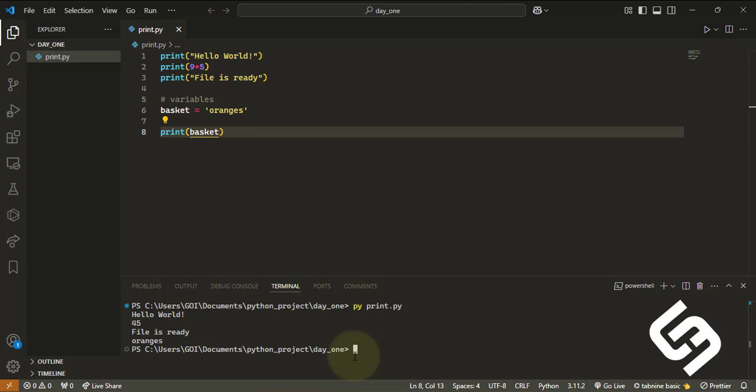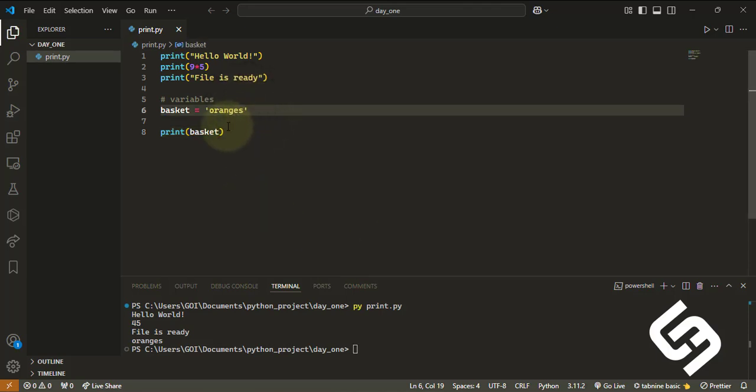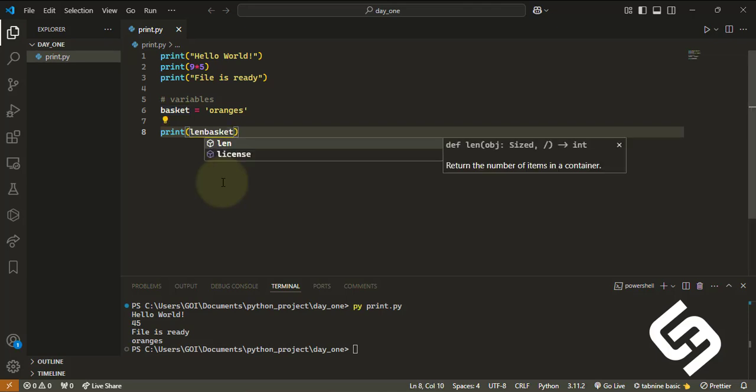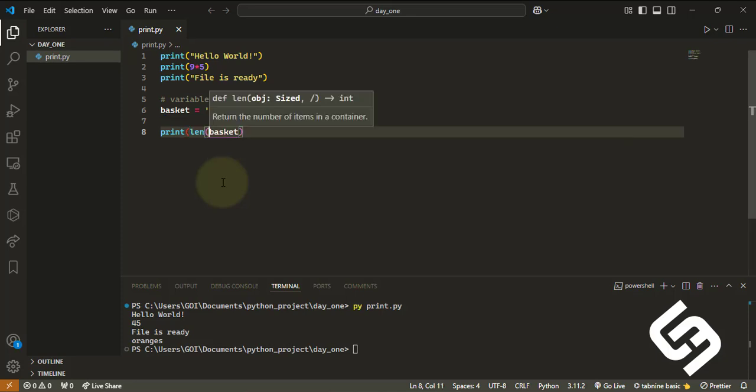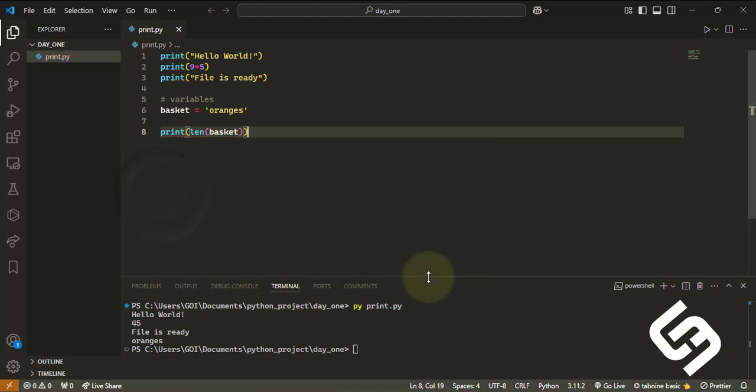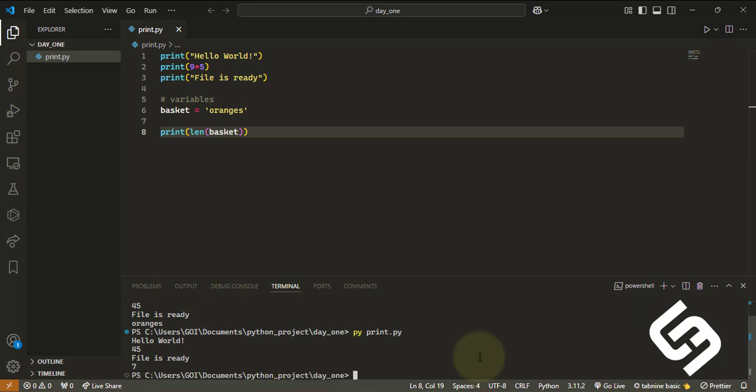Another instance is, let's assume we want to do more with the basket. We can say length of basket, something like that. If we do this and run print.py, you see it returns 7, so it has counted the number of elements inside the basket.